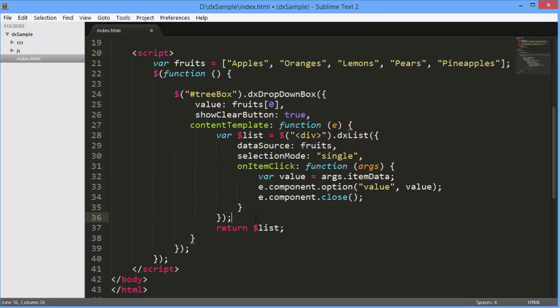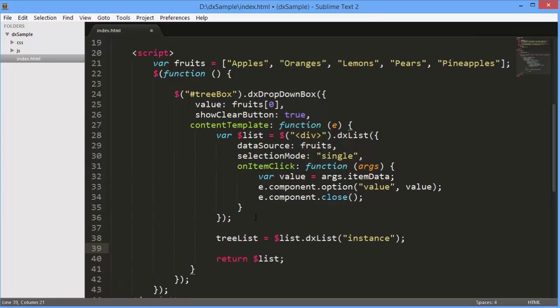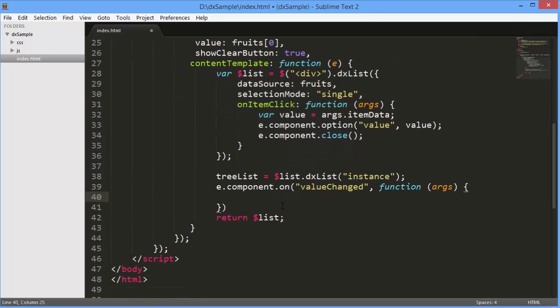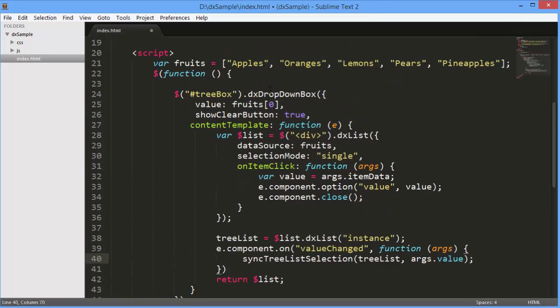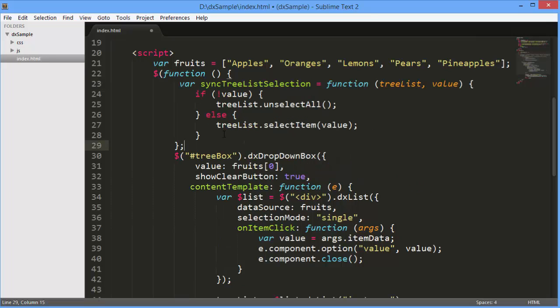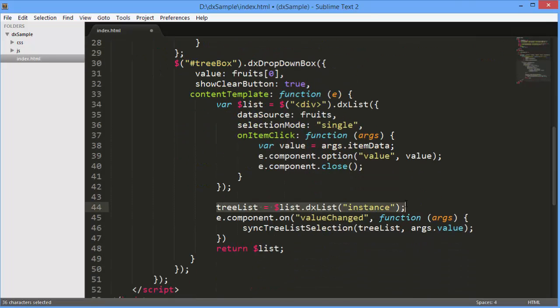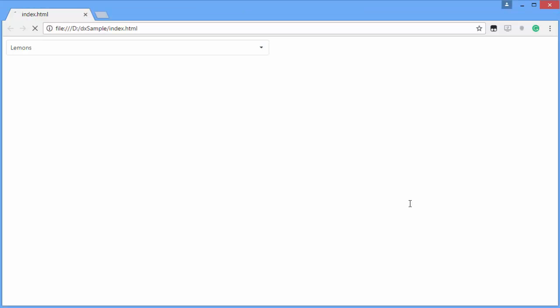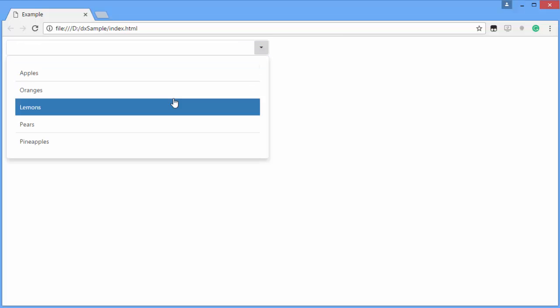To synchronize this action with the list selection, I'll handle the dropdown box's value changed event inside the Content Template function. Call the function to select or deselect a DX list item. Here, treelist is an instance of our DX list. And let's take another look. Now when I click the Clear button, the selection is cleared.